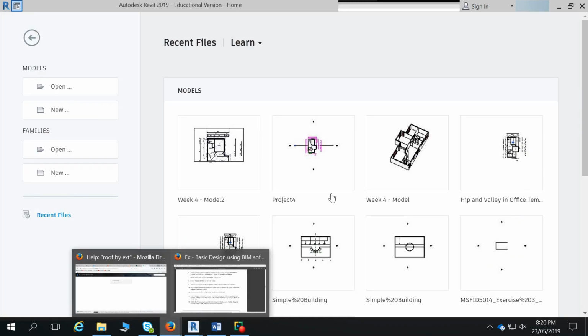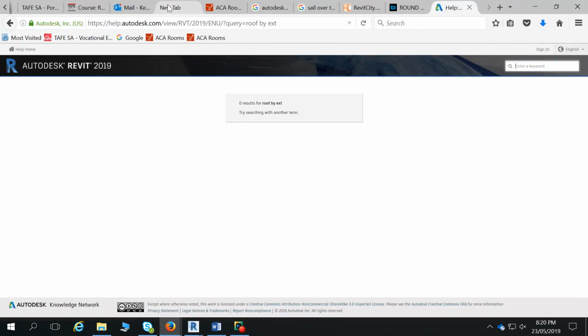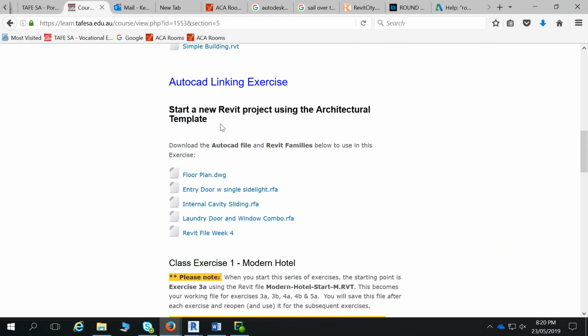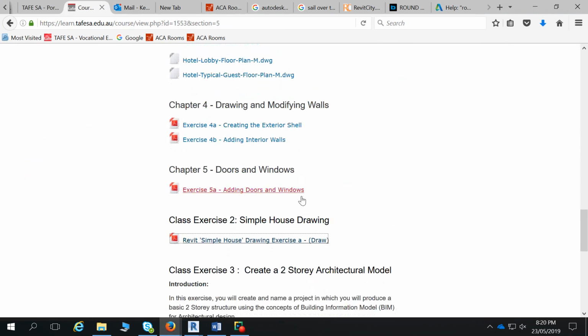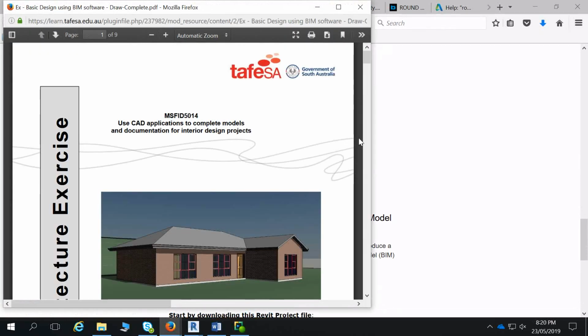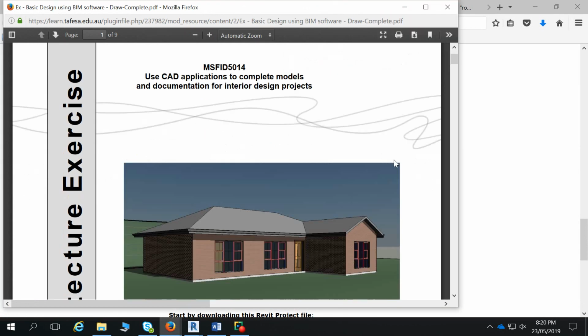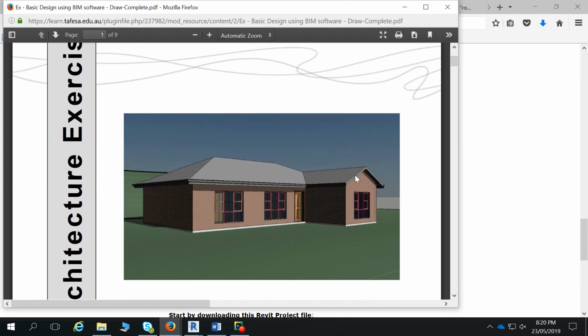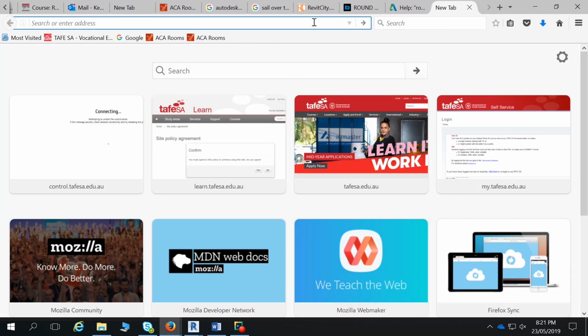So for the last bit tonight, we're going to make a start on our class exercise 2, our simple house drawing. At the end, we're going to draw a house that looks like this. It's going to have a gable end. We're actually going to add our fascia, and I'm going to show you how to do a sloped soffit lining or eave lining. And I really need to find a better photo.